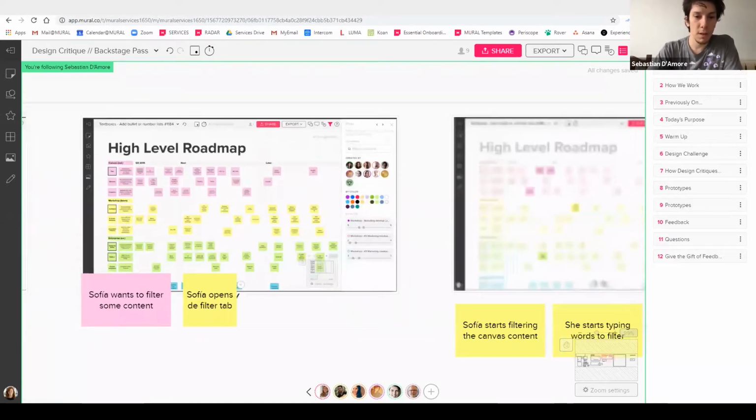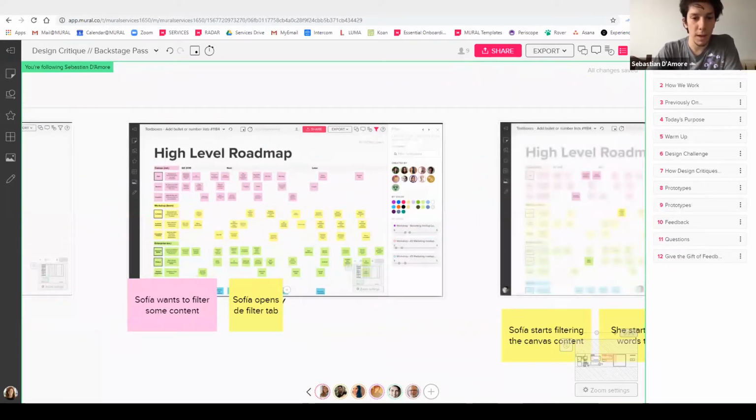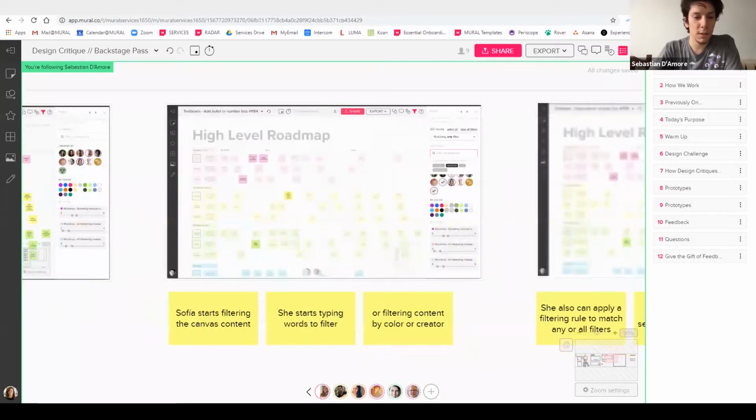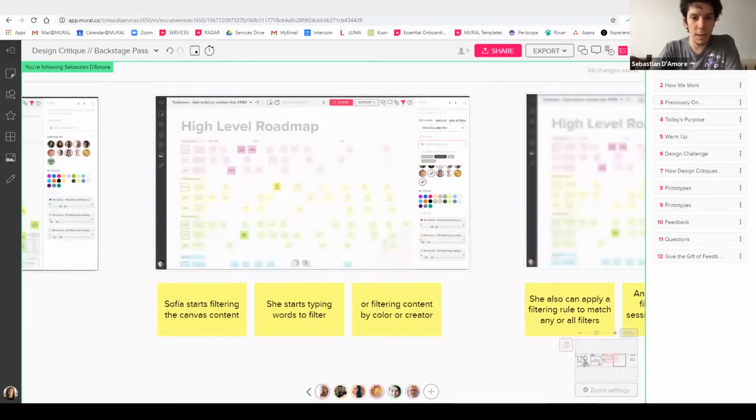So she opens the filter tab right here with the icon on the help bar, and she starts having all the information related to the content in the canvas. She can see all the authors or all the colors of the information, and also all the voting sessions that appear on the canvas that she recently had. So she started filtering the content. She started adding some keywords that she and her team recently added. She started filtering by color as well.